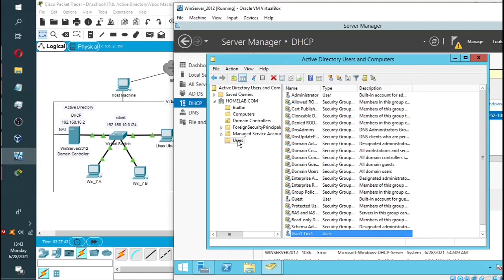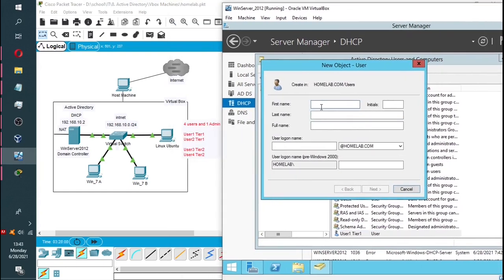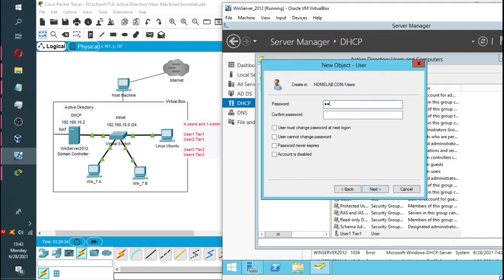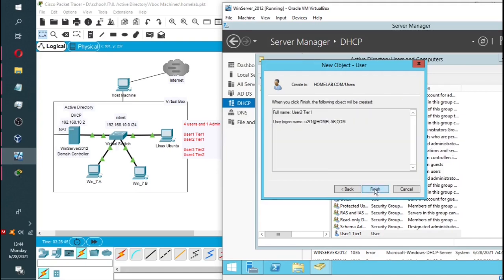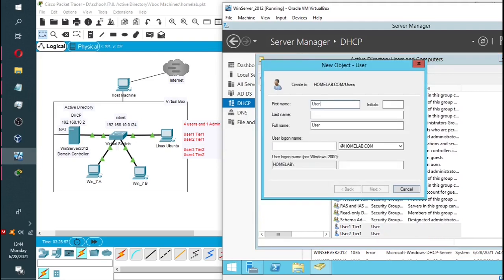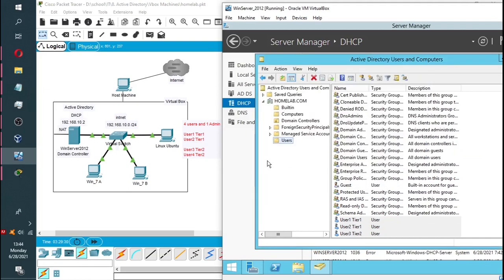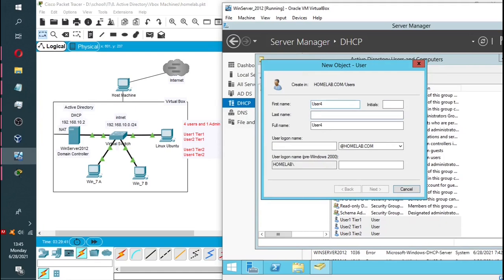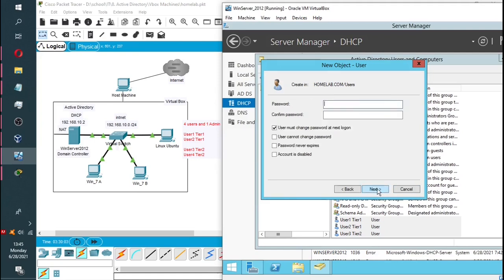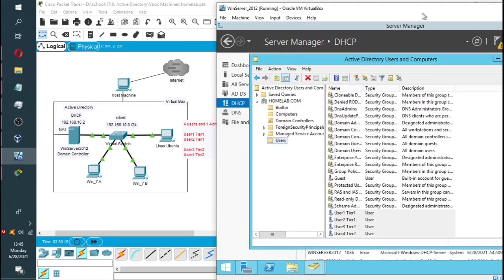I'm going to do the same for the other 3 users. User 2 tier 1. In the logon name, user logon name is U2T1. Uncheck the box and enter the password. User 3 tier 2, U3T2, password, and then next. Same thing with the user 4 tier 2, sorry, U4T2, then next, password, next. As you can see at the bottom, I have all 4 users entered.